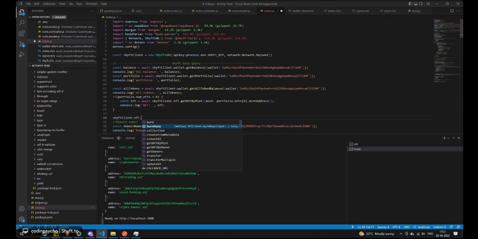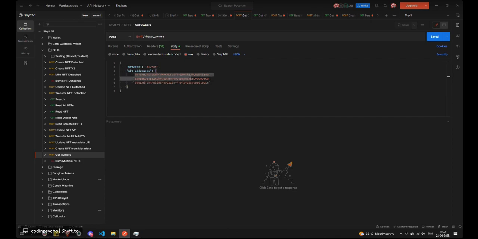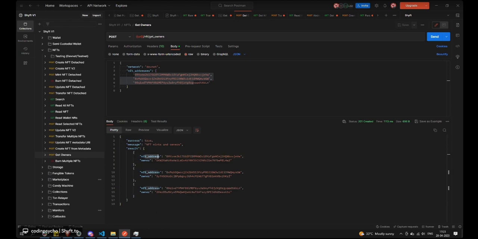Yep. You have burn many, create, get NFT by mint, get NFT by owner, get owners of an NFT. So you can specify 10 NFTs and you'll get all the 10 NFT owners. So if I show you here, we get owners. So yeah, I enter these 3 NFTs. You can enter 10 and you'll get the NFT address, the owner, like this. So using this, NFT collections can create snapshots of their holders.